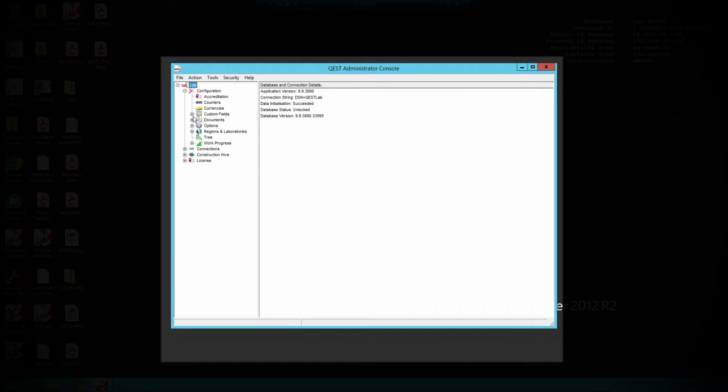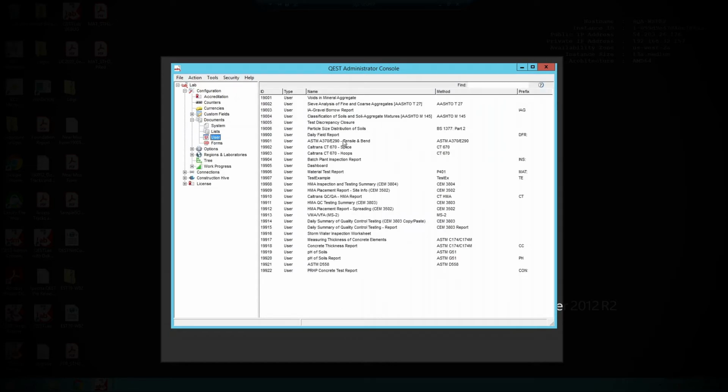The first step is to extract the structure of our new test and its related documents. After creating the user document and restarting the QEST Administrator console to refresh its internal cache of tests, we navigate back to the user document node and find our new test. Right-clicking on it shows the Export to XSD action in the context menu.